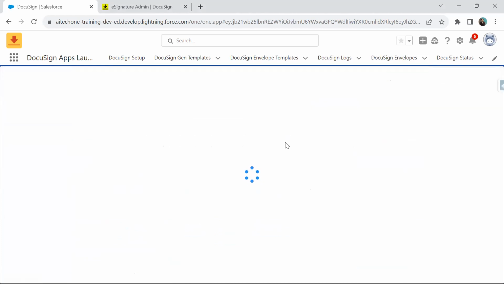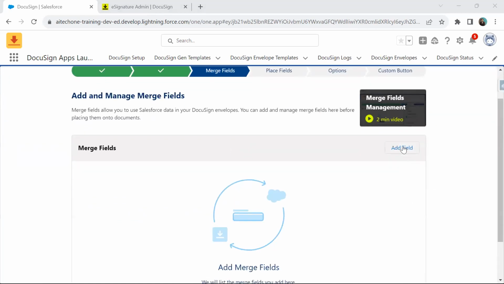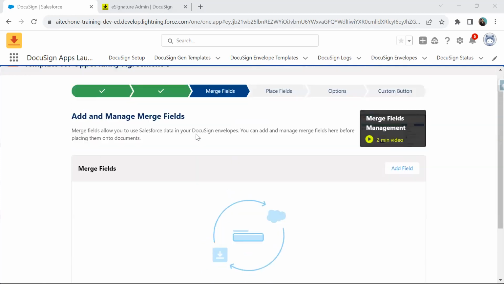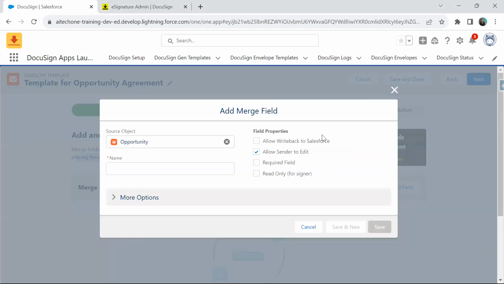Step number 3. Now, in step number 3, we will add and manage the merge fields. So, what fields are we going to merge? Basically, in the document we added in the very first step, we are going to merge the fields. Merge fields allow you to use the Salesforce data in your DocuSign envelope. You can add and manage the merge fields here before placing them onto documents. So, I click on Add Fields.